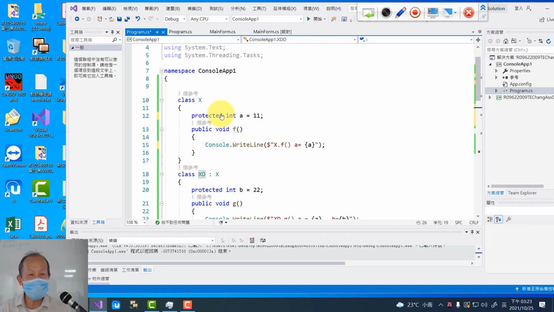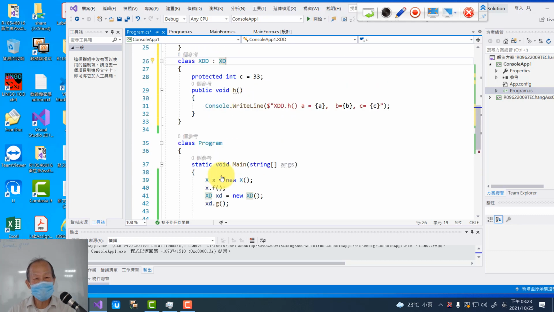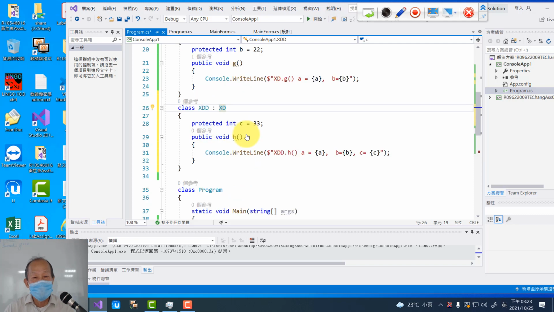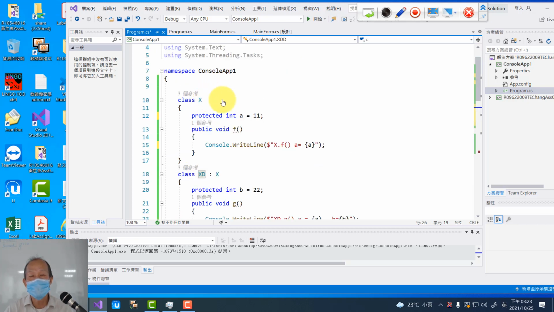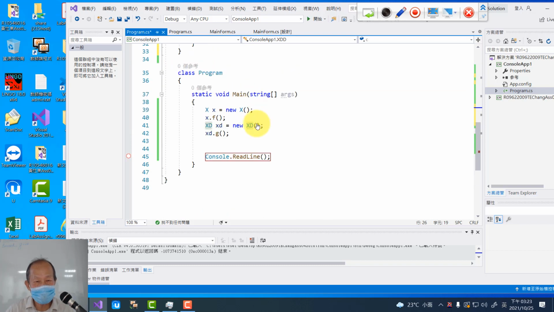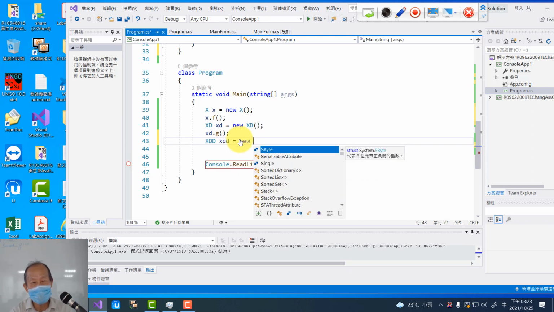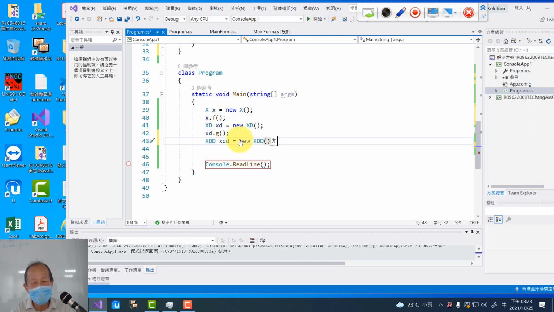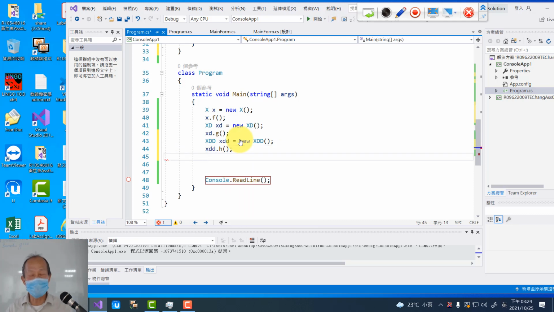Okay, so right now we have a family of X classes, right? But the interesting thing is why we want to design such a structure. That is because an object of the derived class, we can always treat as the parent class. Okay, so take a look at it here. So let me finish this one. XDD, right? New XDD. And then XDD dot G function. So everything should be fine there.